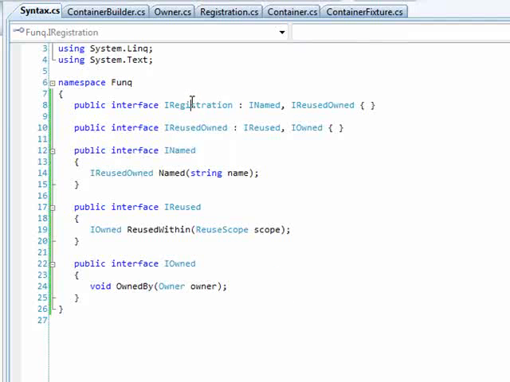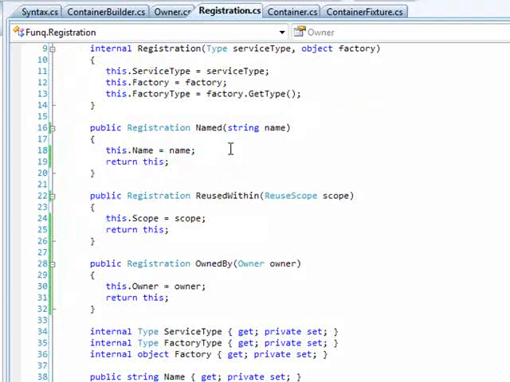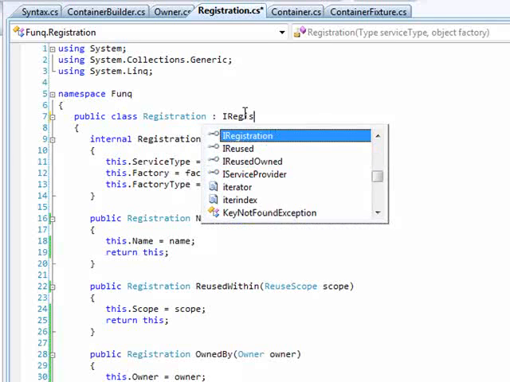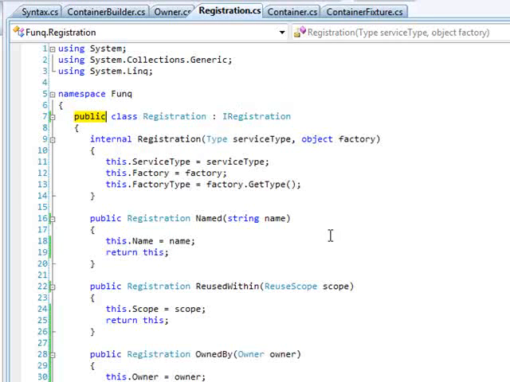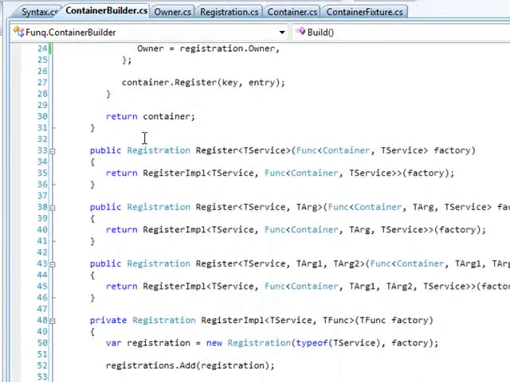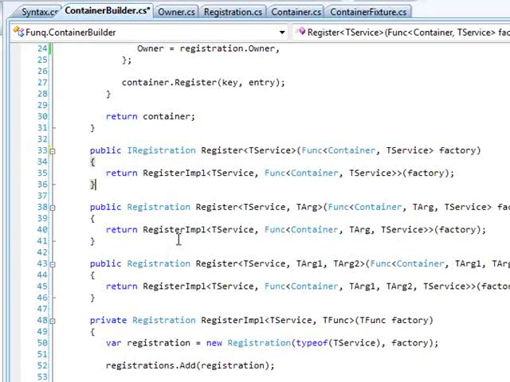So let's see how this works out. The first thing we have to do in order to replace this is have the registration implement our new IRegistration interface. We can now make this internal if we want, and what we can do is have our container builder return IRegistration instead.